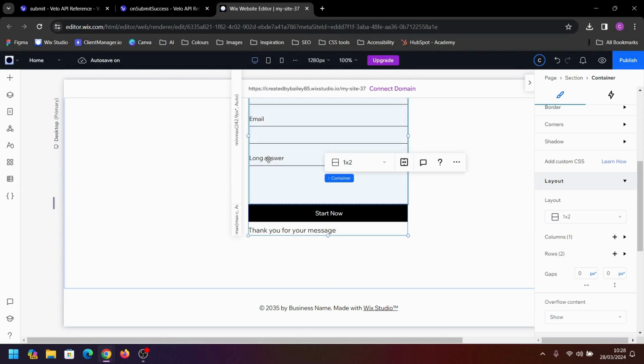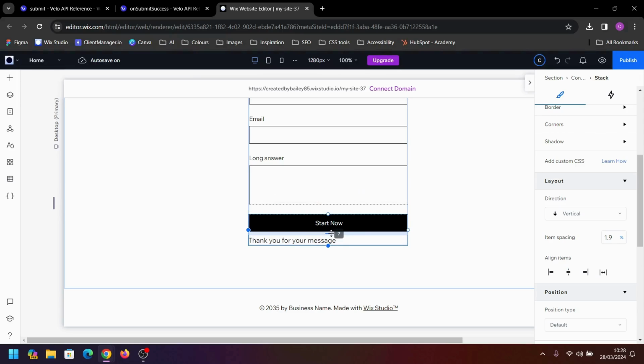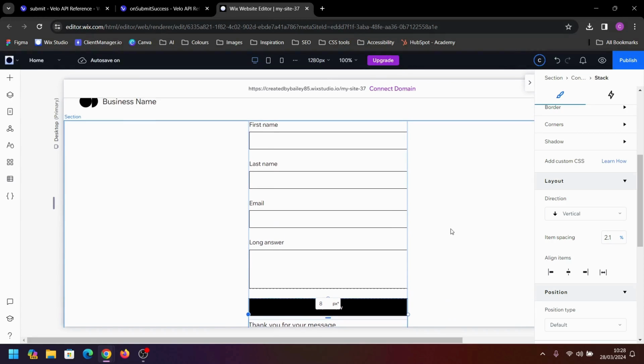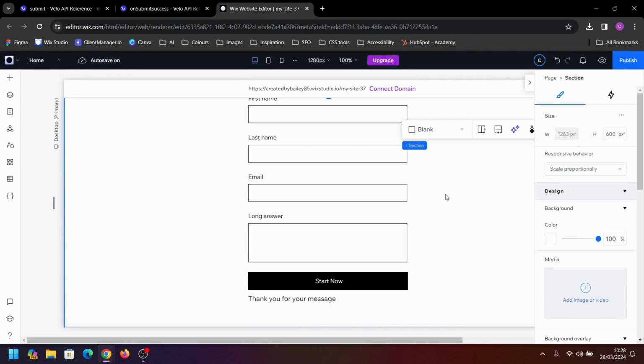And with our grid container selected, we're also going to give this 24 pixel space. And let's change that to 8 pixels. I don't like odd numbers. That's the basic layout of the form.